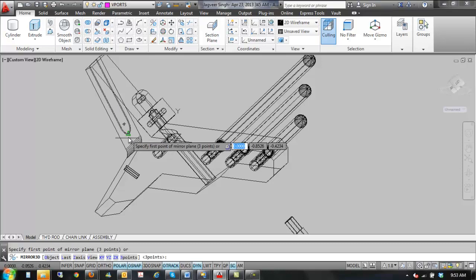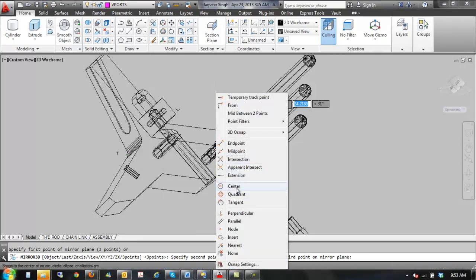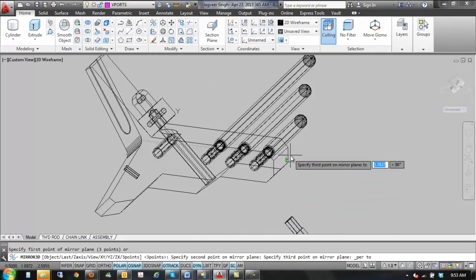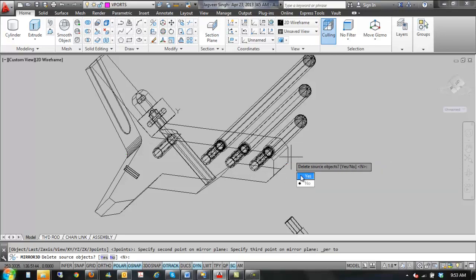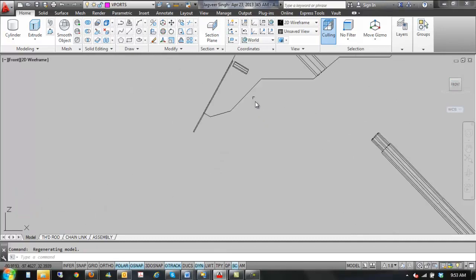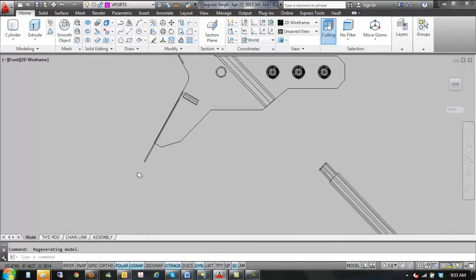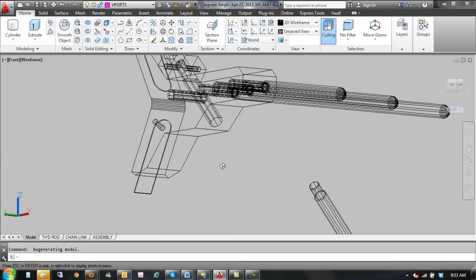Click on there, and I should be able to grab a midpoint and a midpoint, and the third point we're going to go perpendicular to this edge back here. Delete sorts objects, no. Alright, now is that in the right spot? No. Let's go to world here and check it out. Looks like it is. Yep. But it looks outside. Well, that's a little longer, but that's okay.